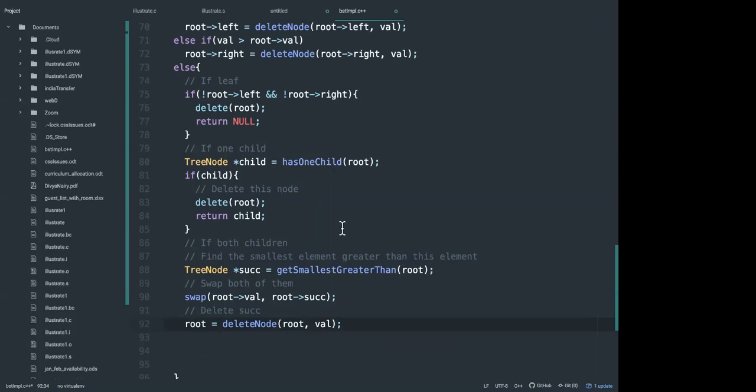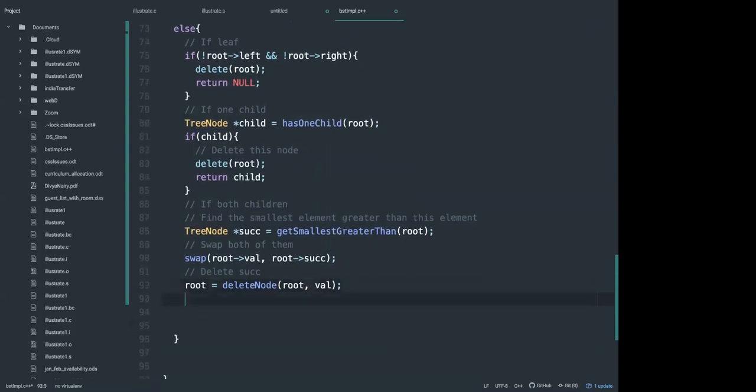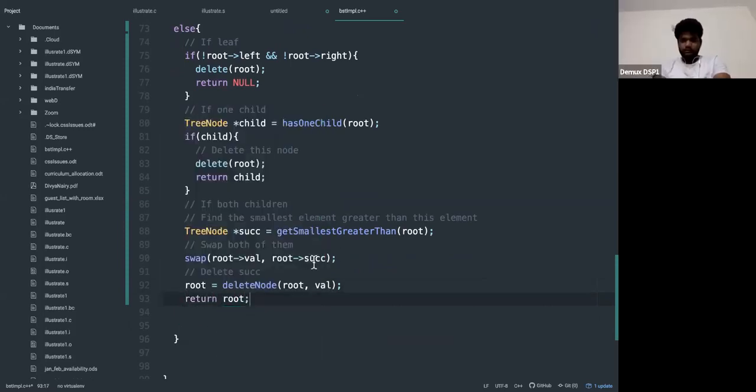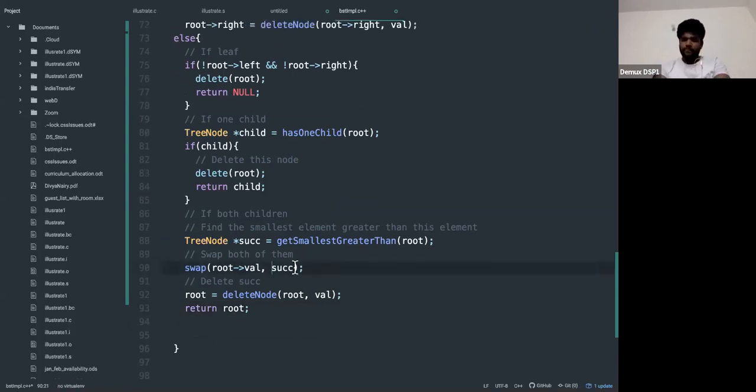But in the swap function, shouldn't it be successor's value rather than root's successor? Because both of them are. Yes, that is wrong, that's a mistake, just a typo.